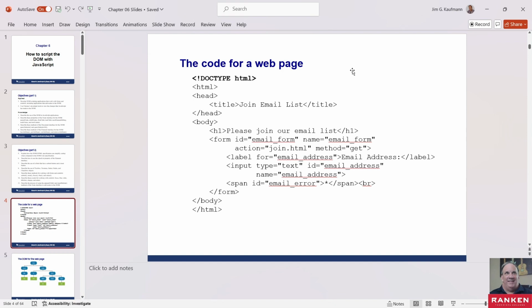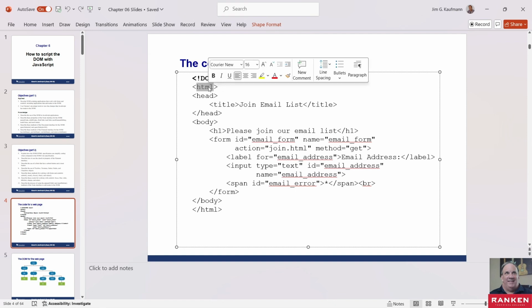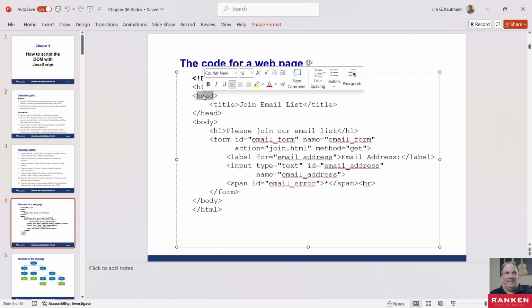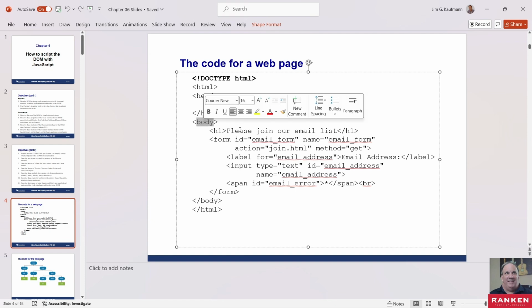First line being the doctype, basically the declaration. The next tag is the HTML tag, and this is considered the root tag of an HTML document. And underneath the HTML document, you actually have two child nodes. The first child node would be head, and the second child node would be body. So HTML can be referred to as the parent of head and body.